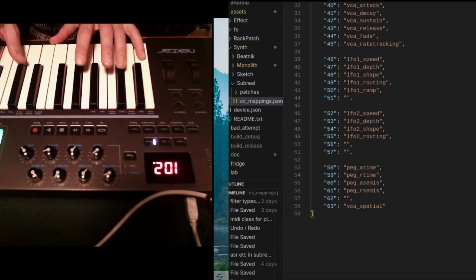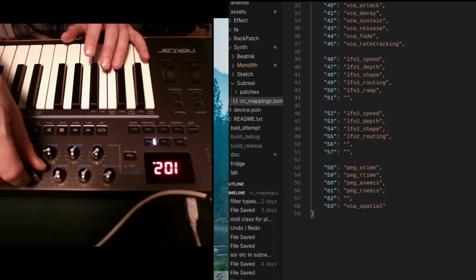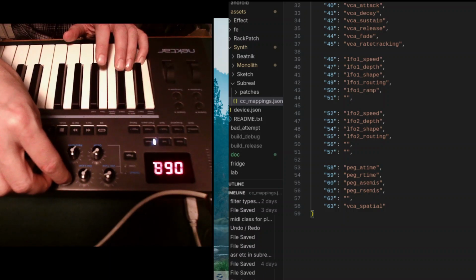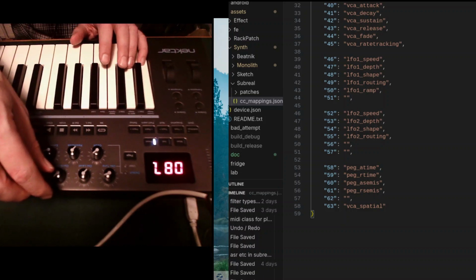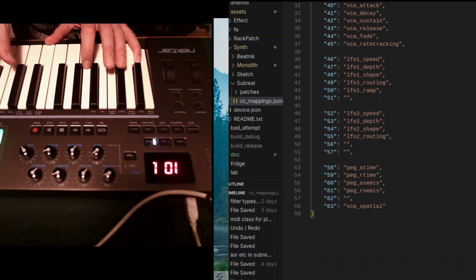So maybe the filter maybe shouldn't close that much, right? So we go back to the filter. Something like that, right?